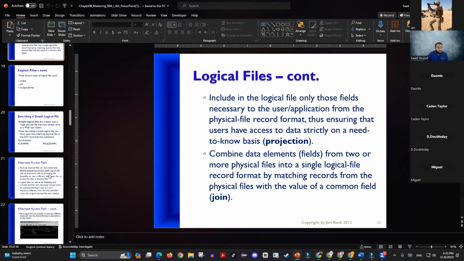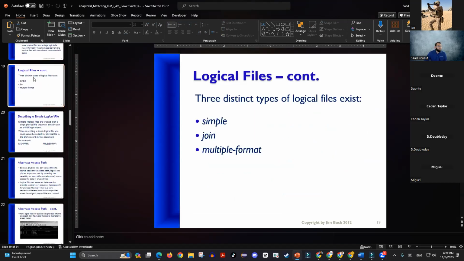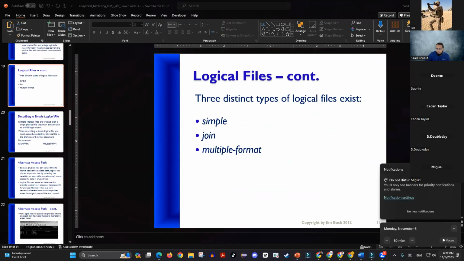Logical files can exist in multiple ways. We have been working with simple logical files, but next week we'll be looking at joining logical files.